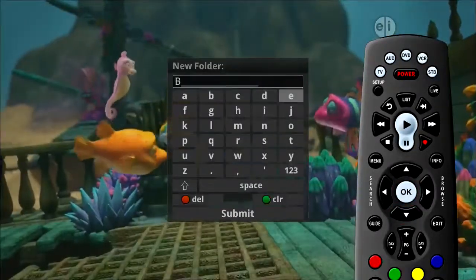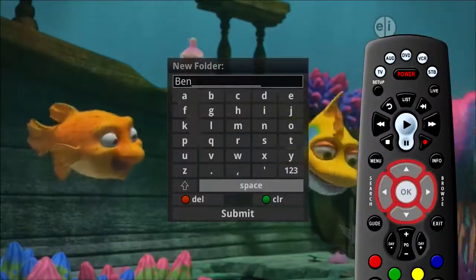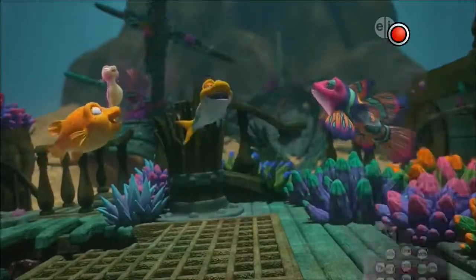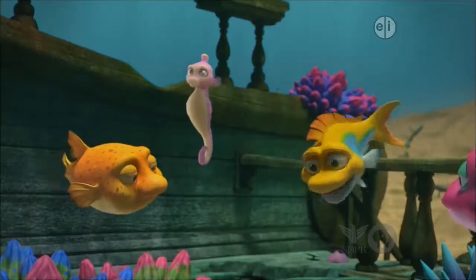A screen prompts you to name the folder. Use the arrow and OK buttons to choose the letters, then press Submit. Once the recording is complete, it will be placed in Ben's folder and can be accessed using the List button.